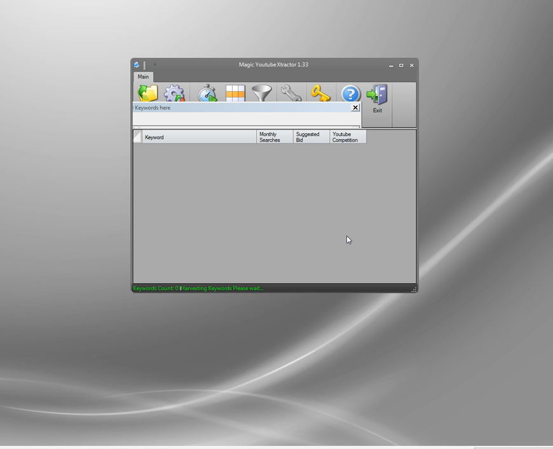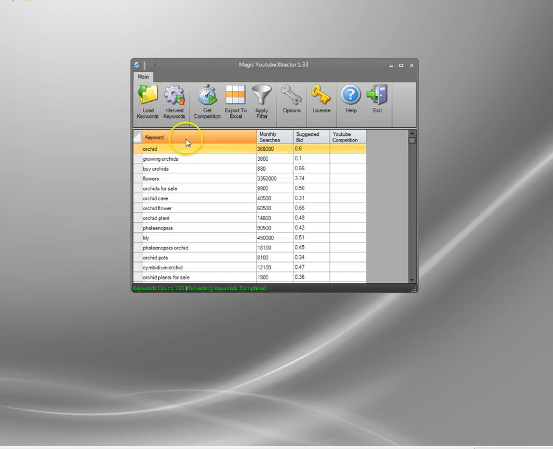What it's going to do now is harvest keywords. It's the first stage of this program. It'll go and look for keywords to harvest that you can use based on my input. I'm just going to pause it for a few seconds while it does that, because it's not very exciting. Okay, YouTube Extractor has done the first phase of the keyword harvest, based on my orchid keywords.